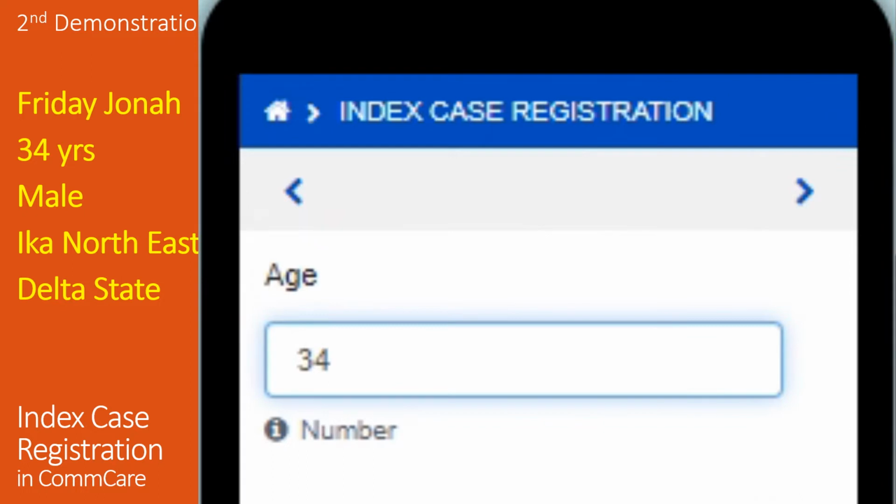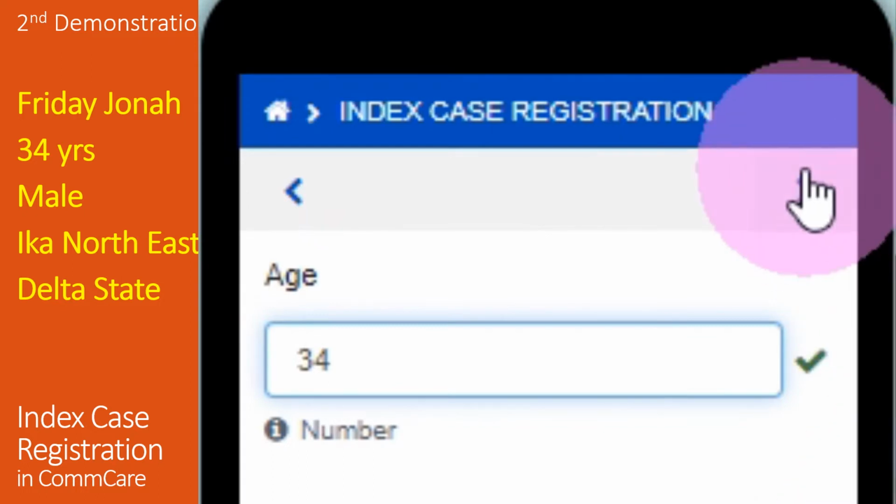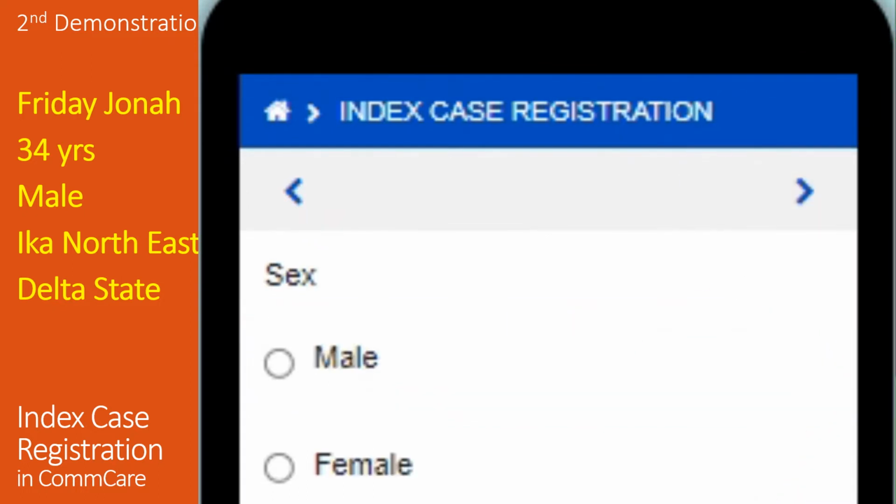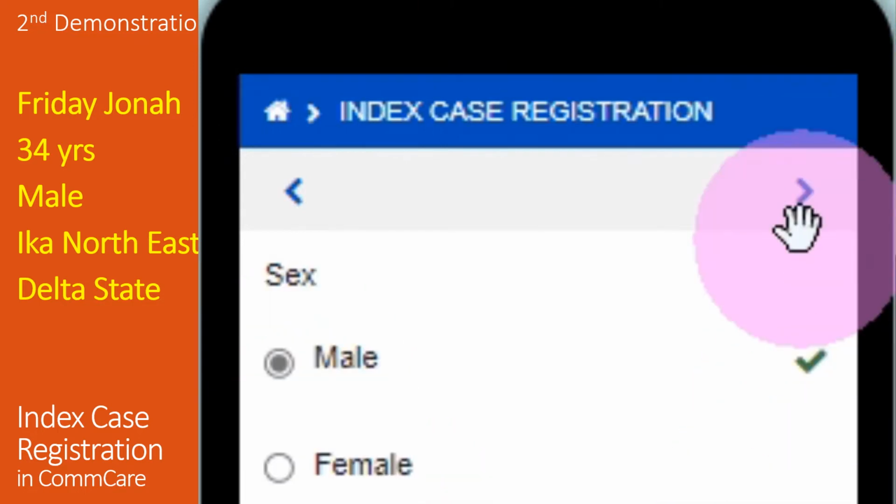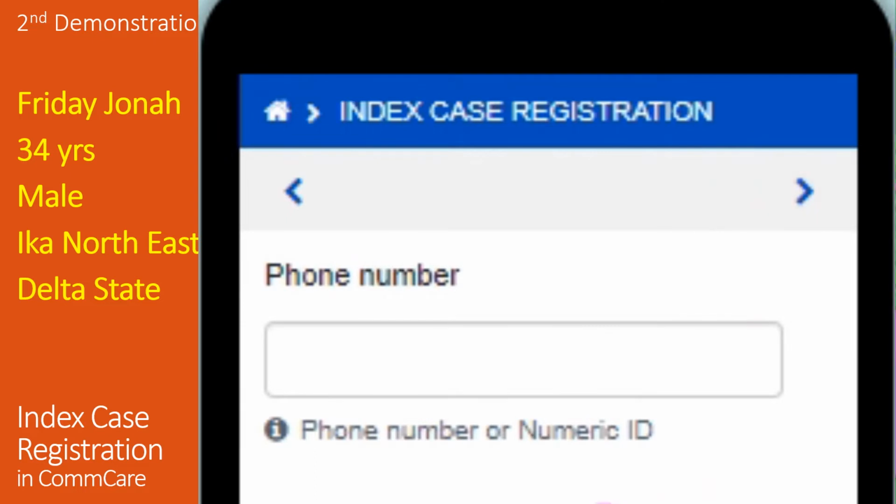Our fictional patient's age is 34 years old. Click on the top right arrow to move to the next entry, indicate his sex. Click on the top right arrow to move to the next entry, indicate his phone number.